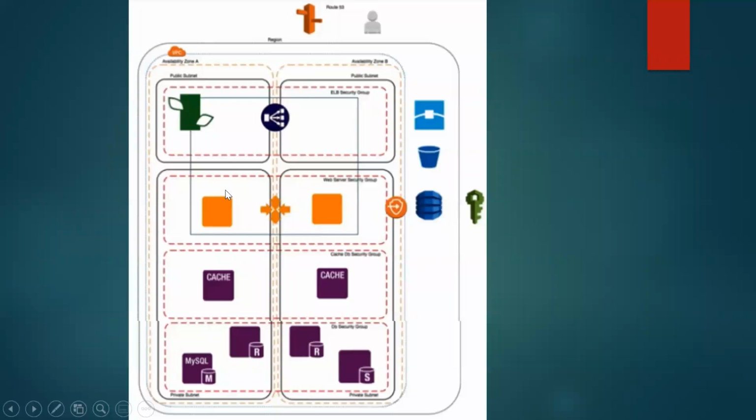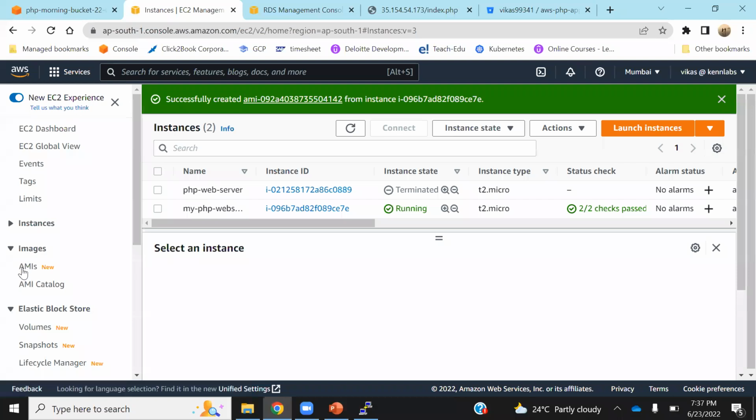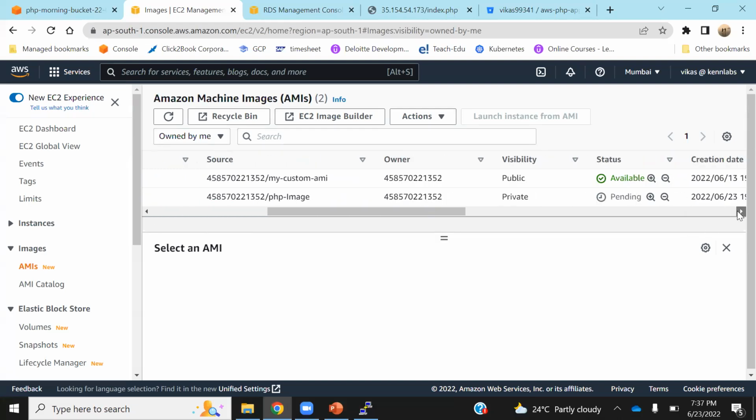Okay, but all these things I will not do manually. I will use a component of AWS called EBS or Elastic Beanstalk. And Elastic Beanstalk can manage all these things for me. And that is the beauty of cloud. So first, let me do it manually. I want to show you how much effort it will take if I have to do it manually, and then I will show you how much it will take if I'm doing it via Elastic Beanstalk.